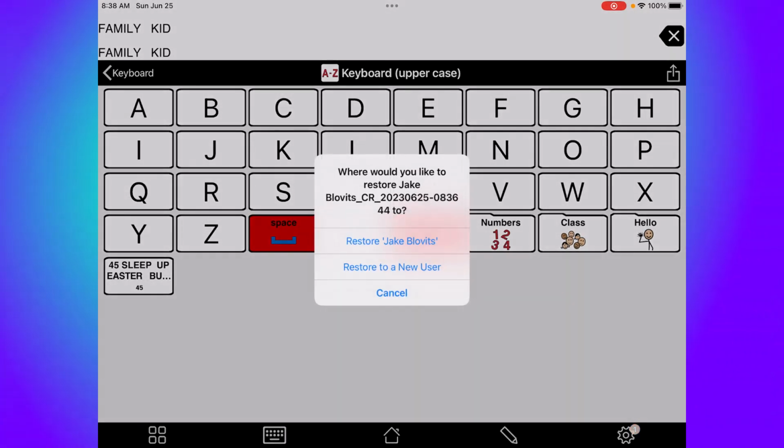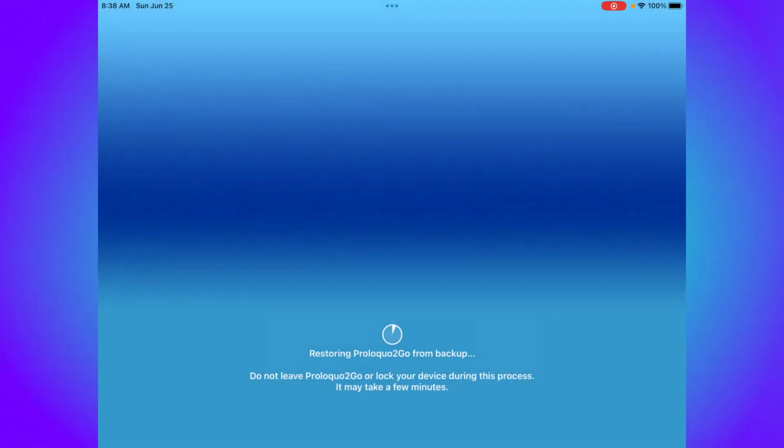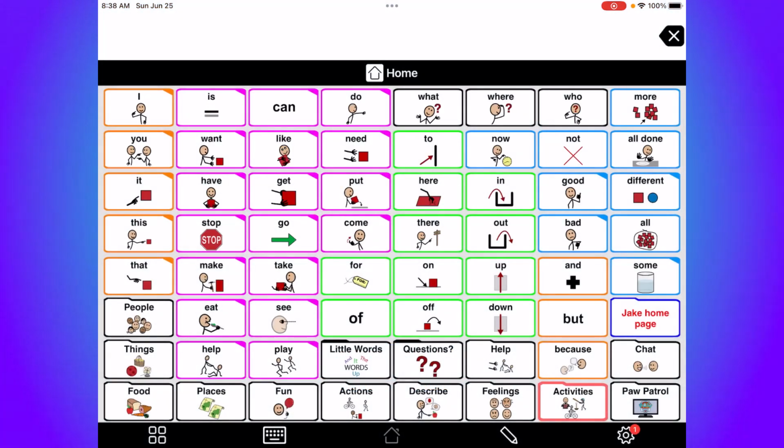Now it asks me if I want to restore the existing Jake Blovitz user or to restore it to a new user profile. I'll tap to restore to the existing Jake Blovitz user. And now, after a few seconds, that new backup with all the changes I made on the other device are now in place on this iPad, and I can give it back to my impatient son.